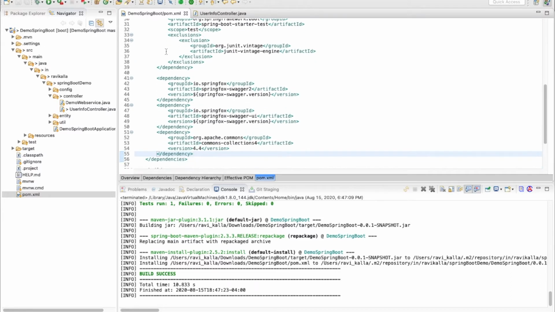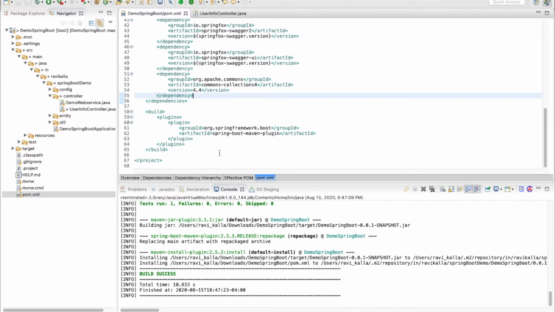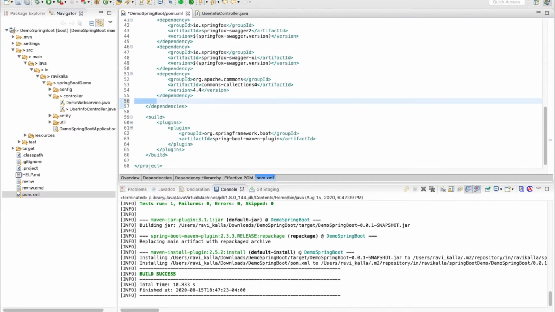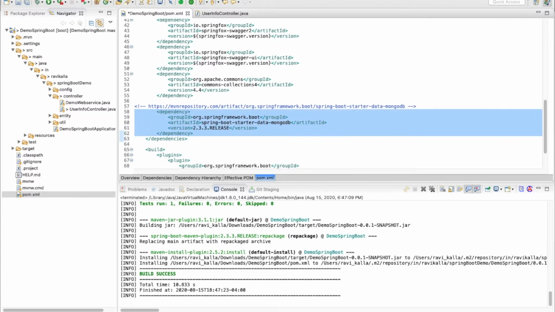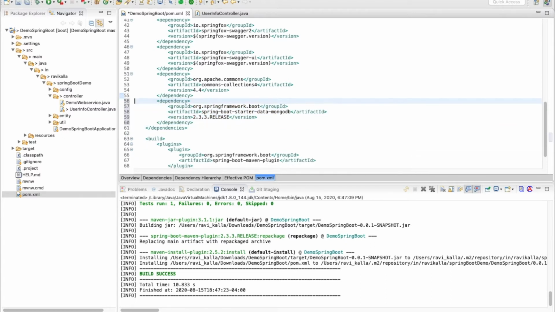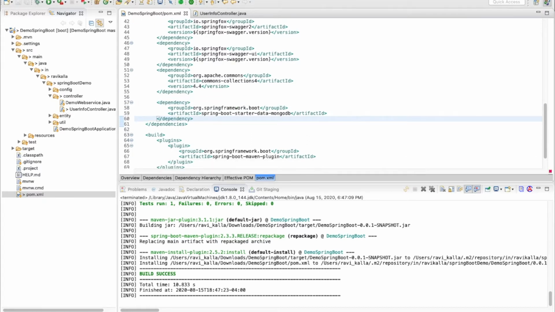Usually in enterprise systems, if you're working in any organization, everybody has their own local repository. Artifactory is one of those repositories that are used by the enterprises. Spring Boot starter data MongoDB is a library provided by Spring Boot for supporting MongoDB related operations.